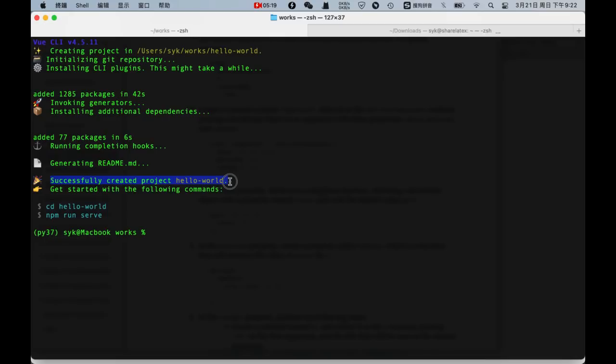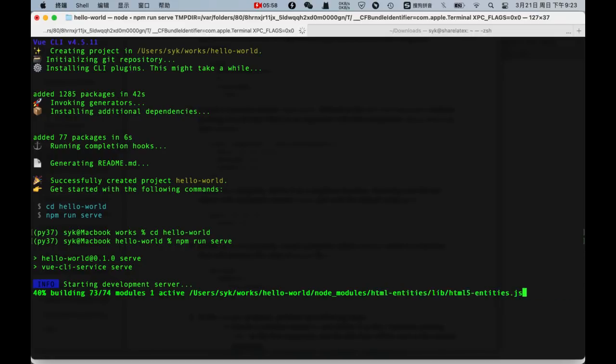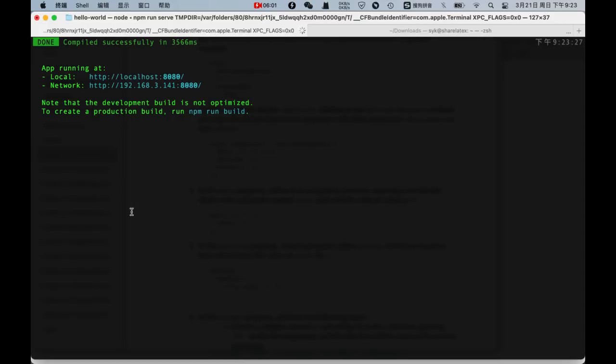So we can see this message. This is very important. Successfully created project hello world. This is our project. Get started with the following commands. The first command is to enter the project. We can use cd hello world. Enter our project. And the next command is to run our project. We use npm run serve. The project is starting. Okay, it's done.